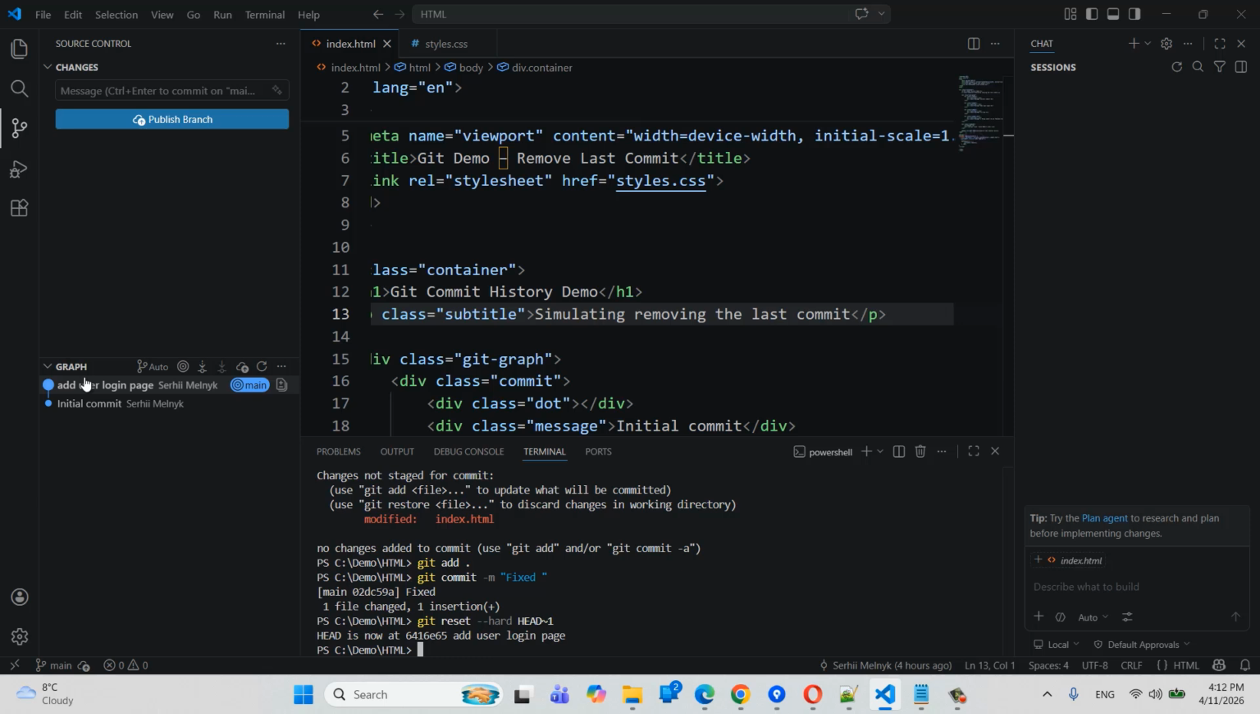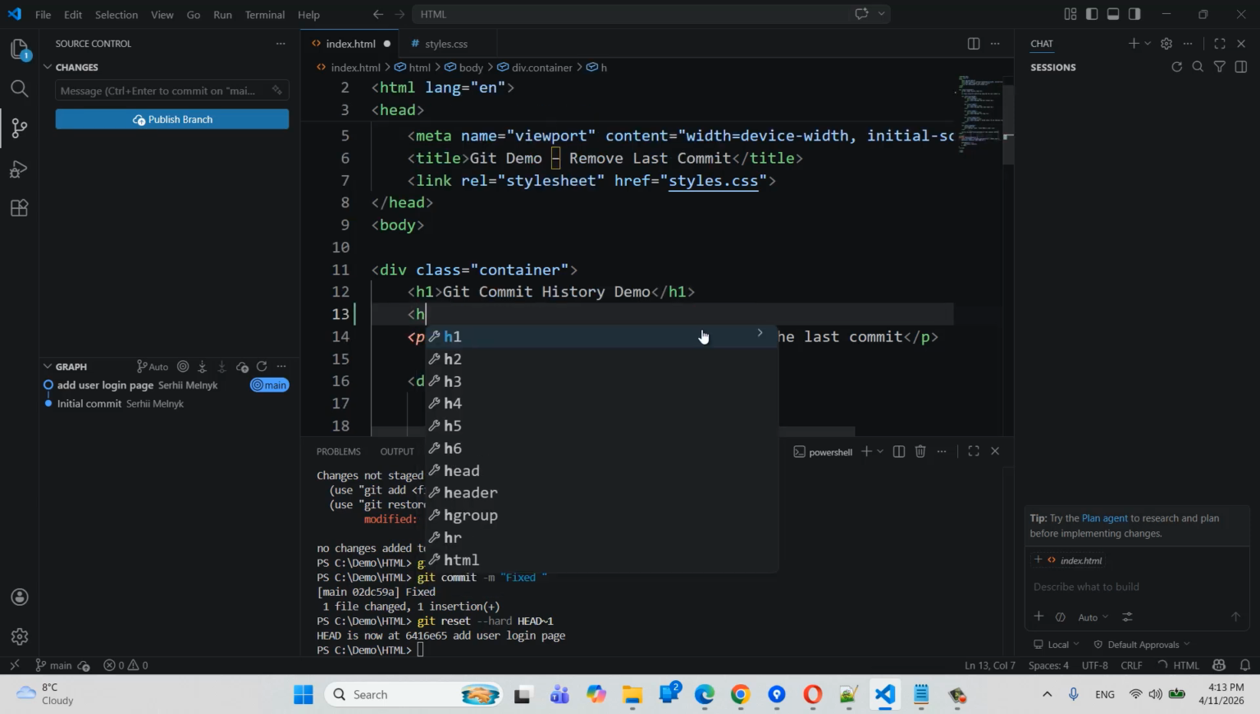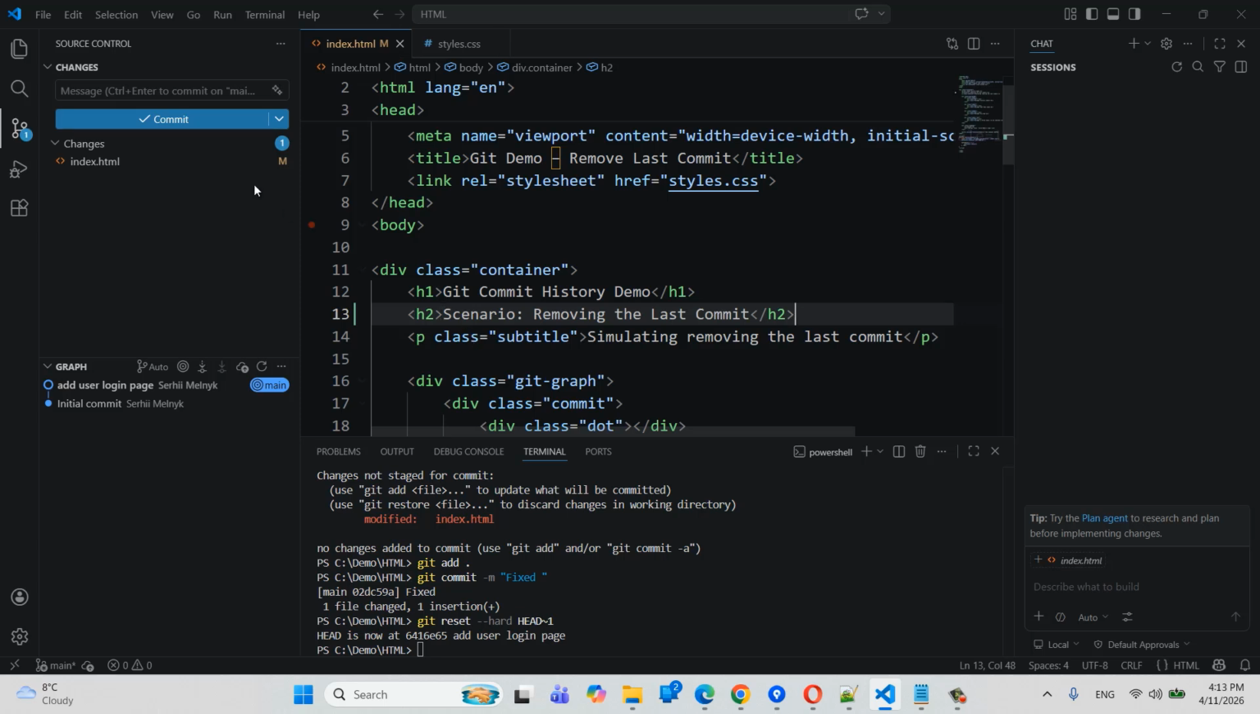So as you can see, the commit was removed and there are no changes. It means that everything that was in that commit disappeared. That's why this is a dangerous command. So let's add this change I need for the demo and let's commit it.